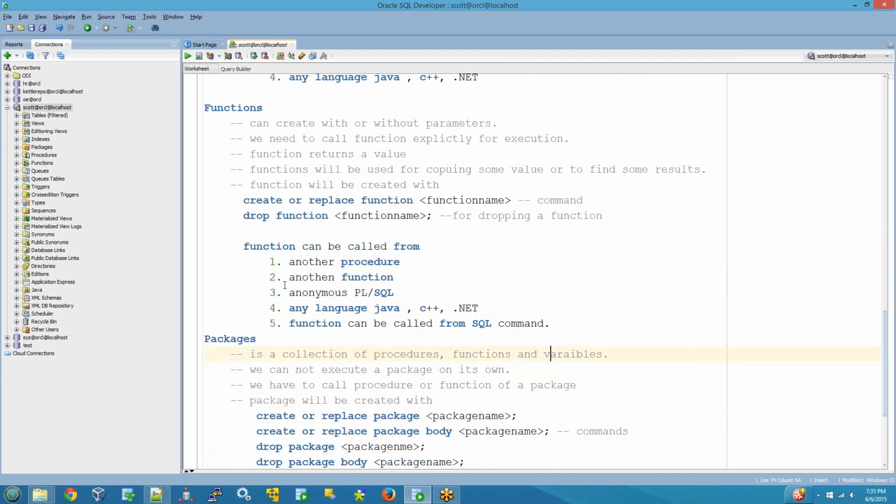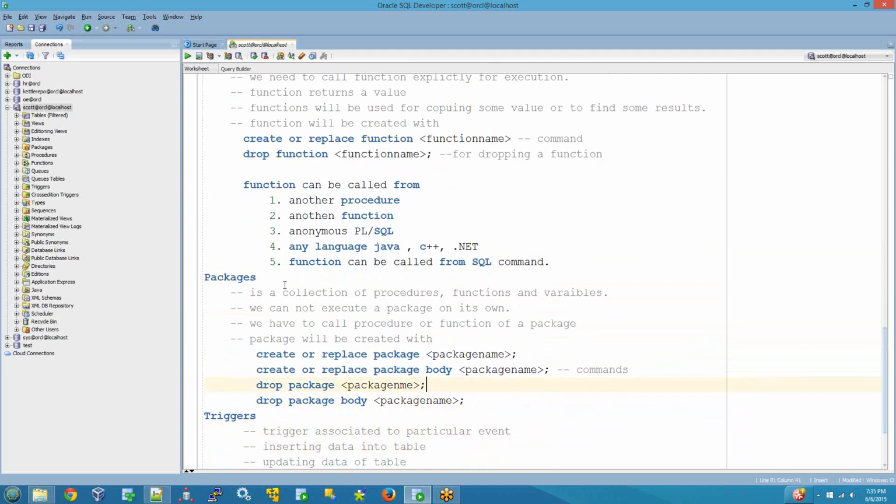The package is nothing but a collection of procedures and functions. If you know from where we can call a function or a procedure, then we can call a package procedure or a package function. That means if a procedure is part of a package, it can be called from another procedure, another function, another package, or anywhere. Okay, everybody is clear? There is no additional concept for packages.